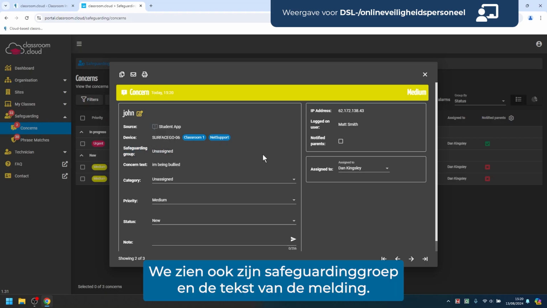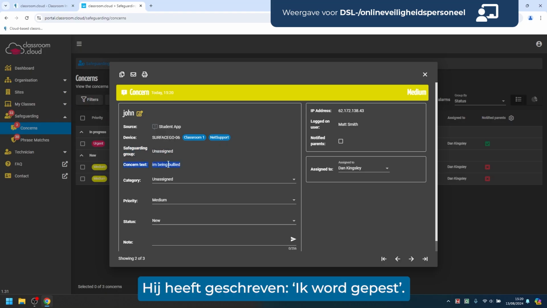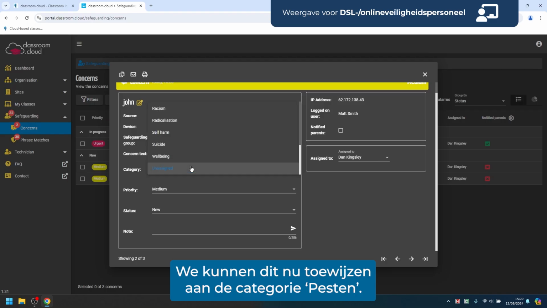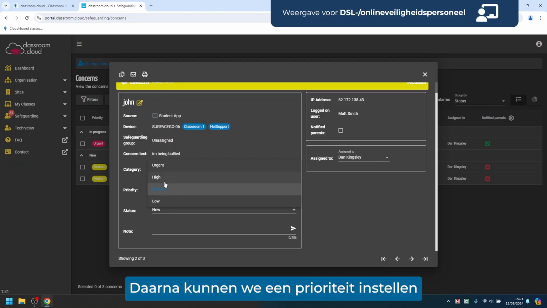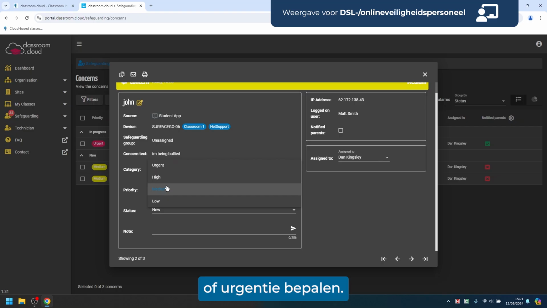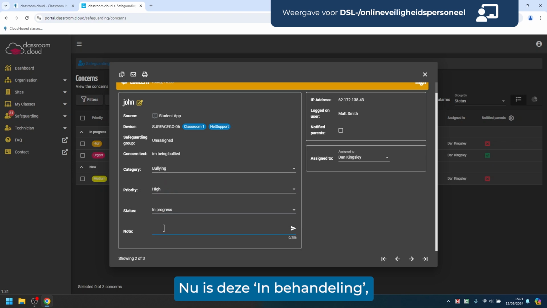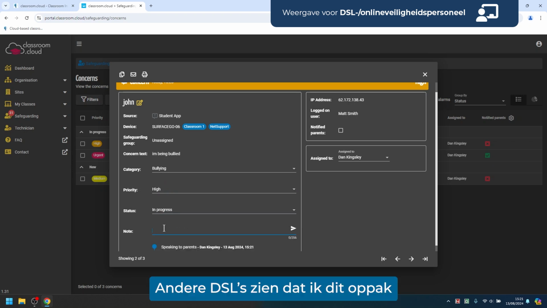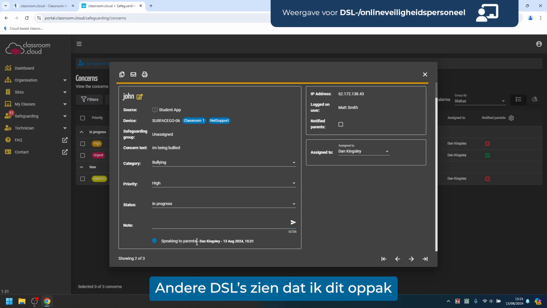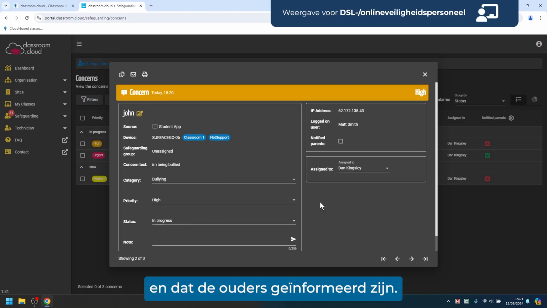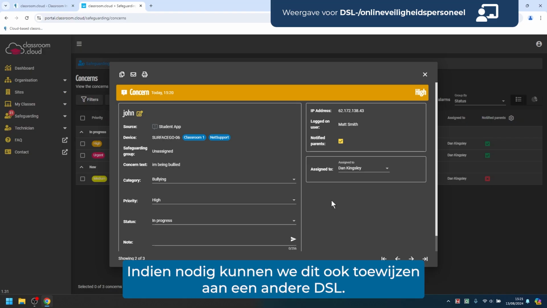The safeguarding groups he's assigned to, the concern text, so he has written I'm being bullied, and now we can assign that a group such as bullying. We can then put a priority level on it, on how high of urgency we deem this case to be. Status is new, it's now in progress and I'm dealing with it, and I can say speaking to parents. Now, any other DSLs using the system are aware that I'm speaking to the parents and dealing with this one, and we can choose notified parents, and if we need to, we can reassign this case to another DSL if needed.